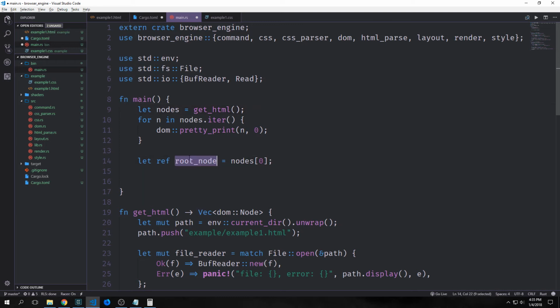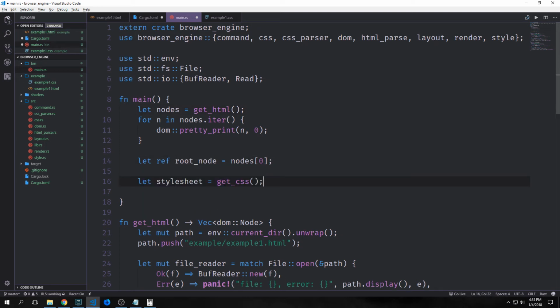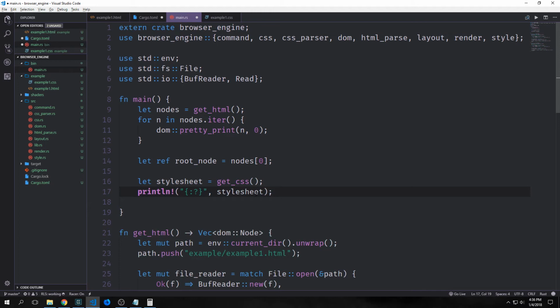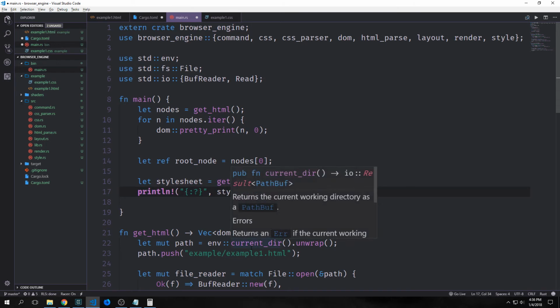We'll just bind this as a reference to our root node. Next, we want to get our style sheet, so we'll call our getCSS function. This will give us our style sheet, and we'll bind it to style sheet. We want to print out our style sheet, so we're just going to call a println function. We'll put our style sheet in with a debug flag so that we can actually see what we're parsing.